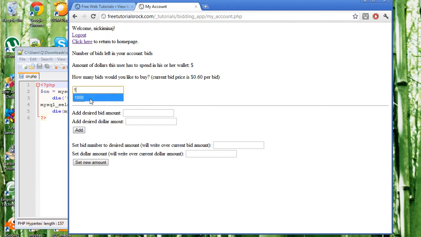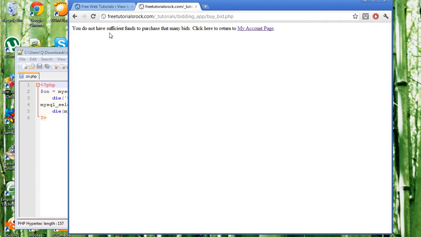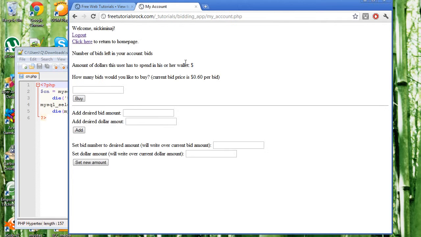If I say 1 right now and click buy, it's going to say you do not have sufficient funds. You know why? Because I'm poor. Well, because the amount of dollars this user has spent in her wallet, this is fake. You don't have this kind of stuff in your My Account. This is purely for educational purposes. So, the amount of dollars this user has to spend in his or her wallet.